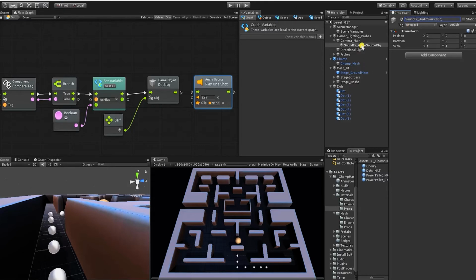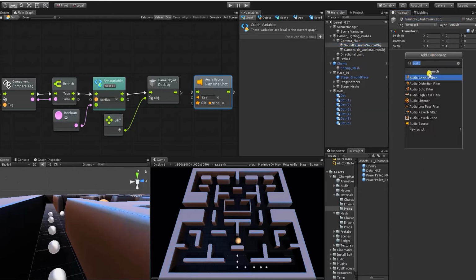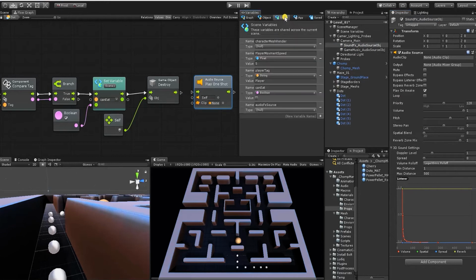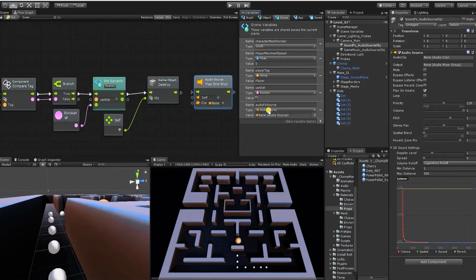So we're going to duplicate this game object, and we're going to just create one for our game music, and just going to call this one game music audio source. And I'm just going to place an audio source component on both of these. Now let's go back to our scene variables, and let's set this as audio source variable type, and let's drag our sound effects audio source to this value. And we want to move that out, and we want to make sure that it's getting our audio source value.